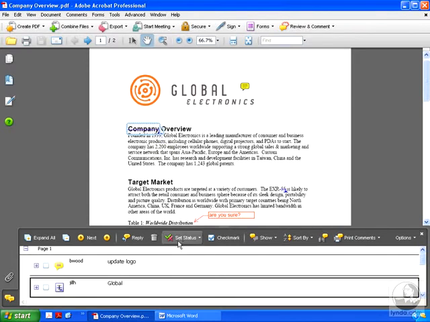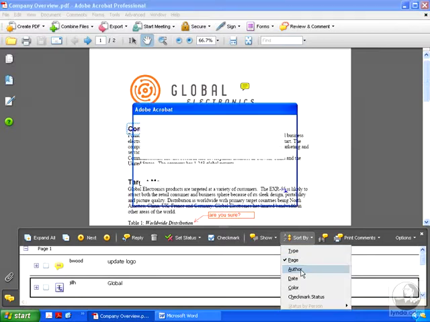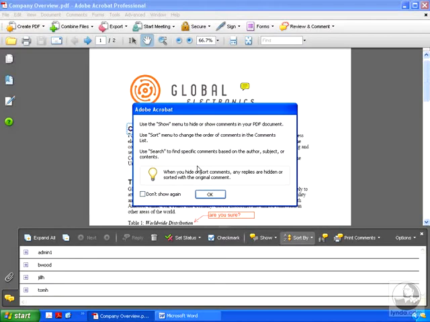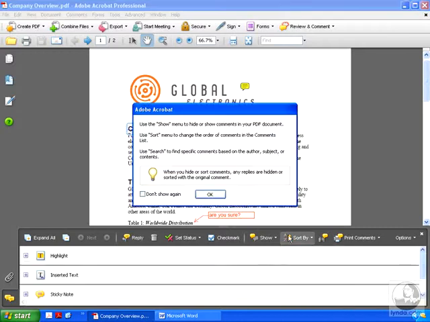Now what we can do is reply to comments down here. We can sort comments. If you take a look over here at sort by, this allows us to sort by type of comment. One of my favorites actually is by author. By choosing author, it shows a dialog box telling you exactly how you can get it back to where it was. You can also say don't show again. Click OK. It's going to sort by the author, and then you can see what comments they each individually had said.